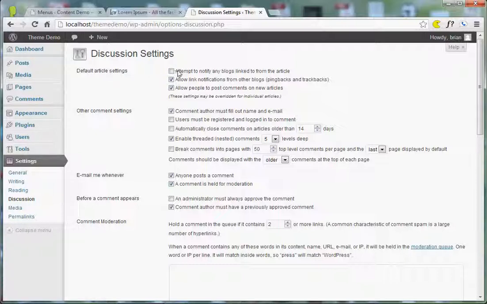So, default article settings. Bear with me here. Attempt to notify any blogs linked to from the article. So if you write a post or someone else writes a post and they reference another website, this will notify that other website if you check it off. You don't need to do this. The other website might not want to know, but if you're working with someone else and you really want to get your blogs all linked up together, then this might be beneficial to you and them for your search engine results. Allow link notifications from other blogs.